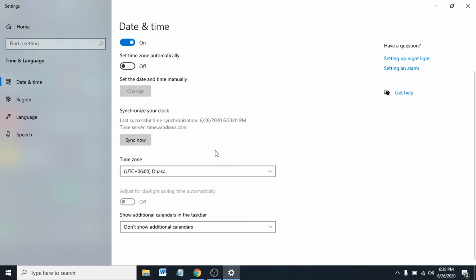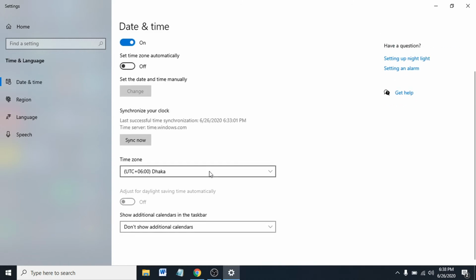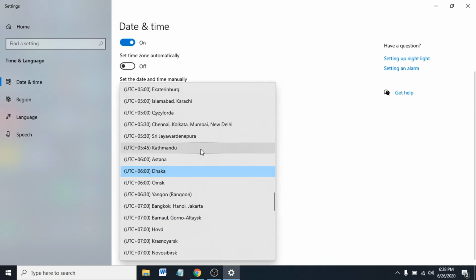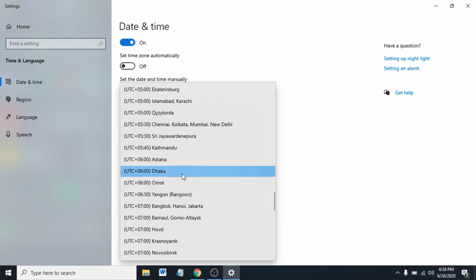You just have to choose the right time zone here. If you expand it, you have to choose the right country or the city you're living in, the right time here. The main cause of this website security certificate problem is the time zone and the time settings that you have on your laptop device. I'm in Dhaka here, so I'm going to choose it. Or if you have another city, the exact location, you have to select the time zone here.